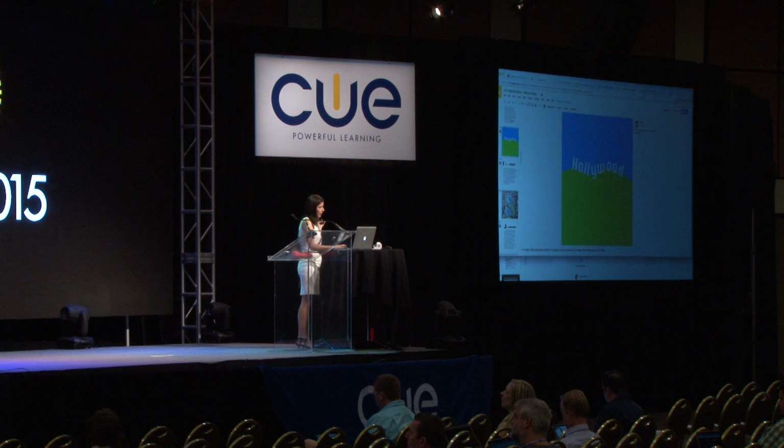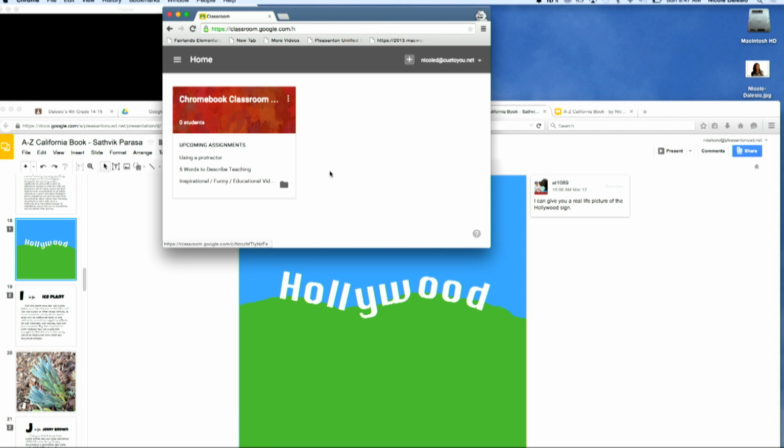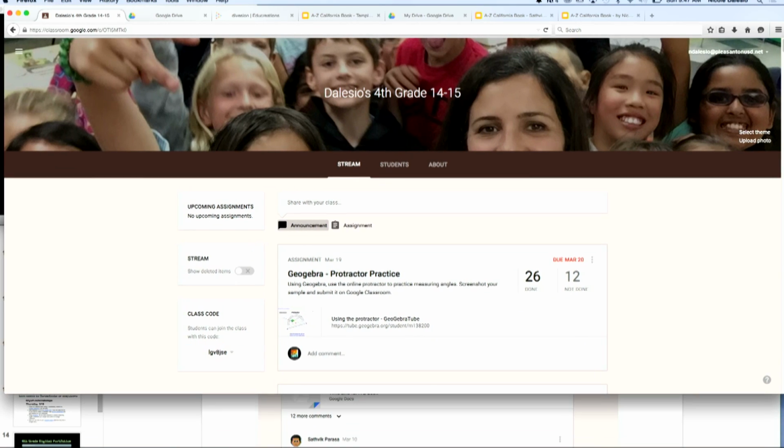And then if they don't have pictures, because Hollywood's a little bit far, for example, for us, they'll go ahead and draw the images, and it works really well. So here is a little glimpse into the Google Classroom too.